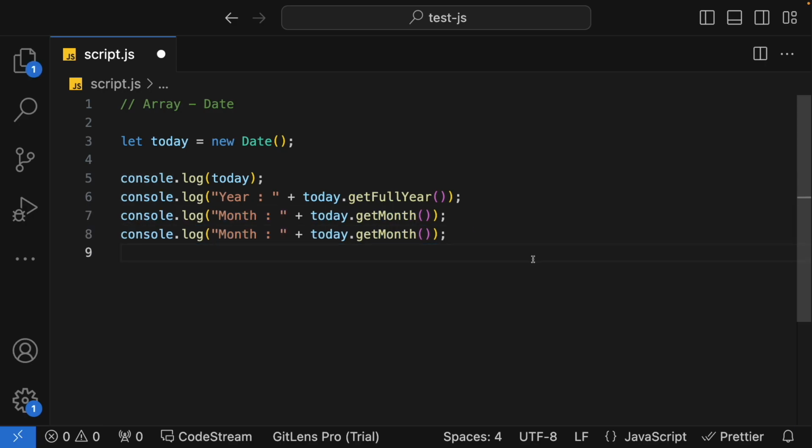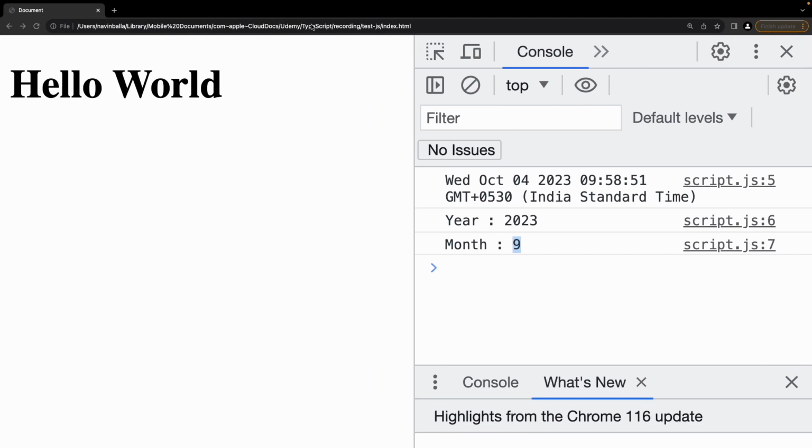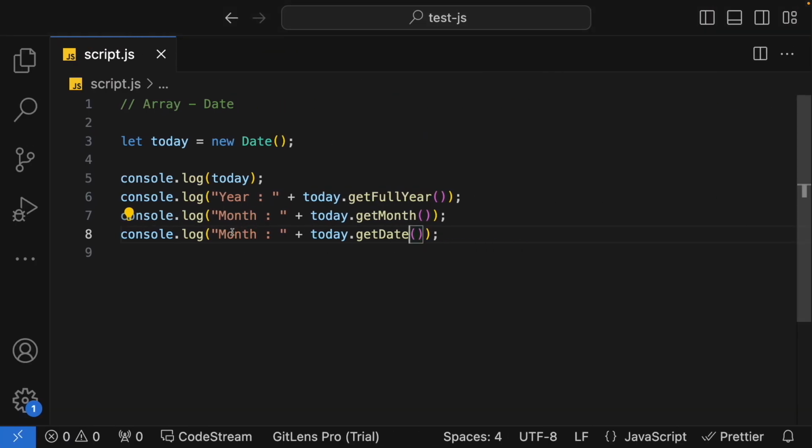Okay, let's see the date. So how to get the day of the month using get date here. Let's see. So this is the 4th date of the month. Let me just replace the label here. So this is a day which has been called here date.